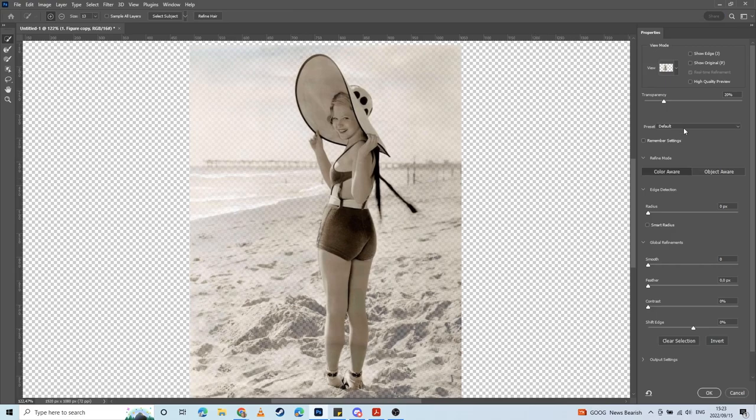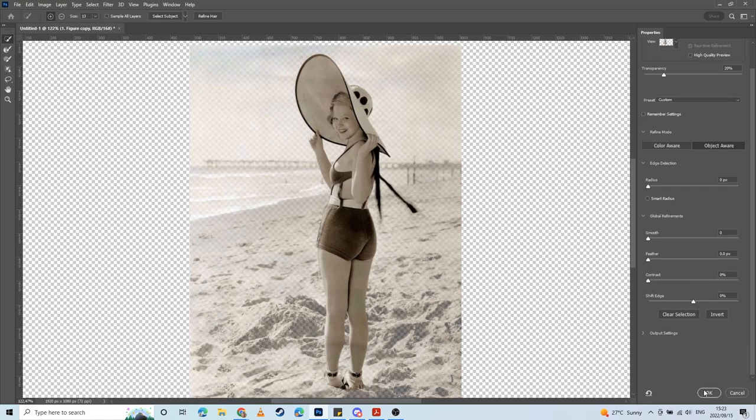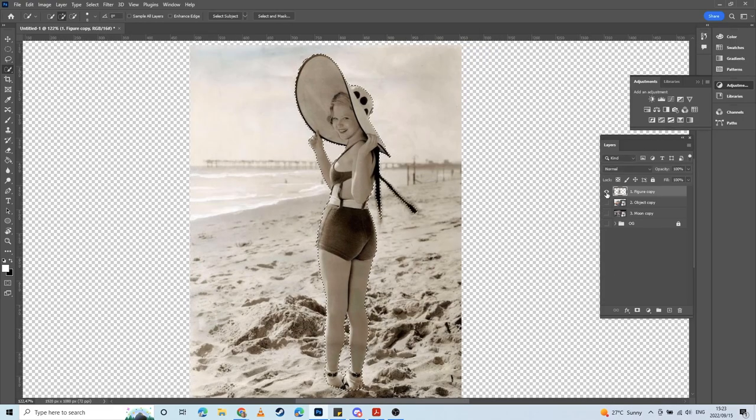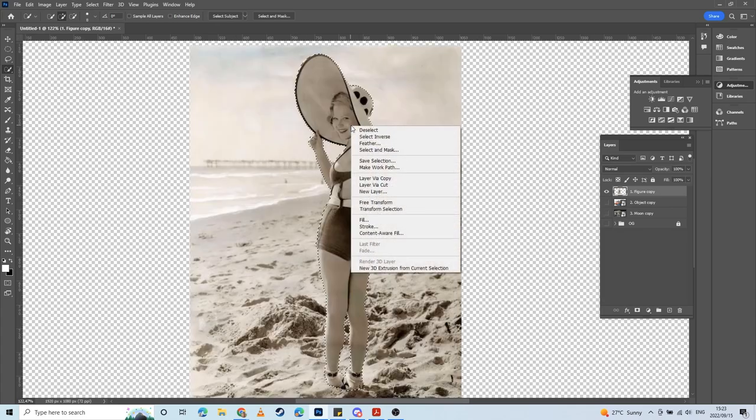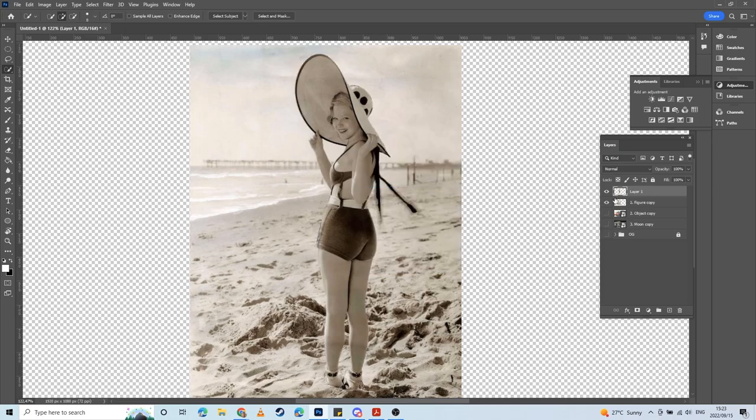Takes a little bit of time there for this little preset to open up. What we're going to do here is leave the default. I think we're going to leave it on object aware. Let's say okay to that. And we're going to say okay. So now, why didn't it work? Sorry, we're going to just go layer via cut. That makes it a lot easier.